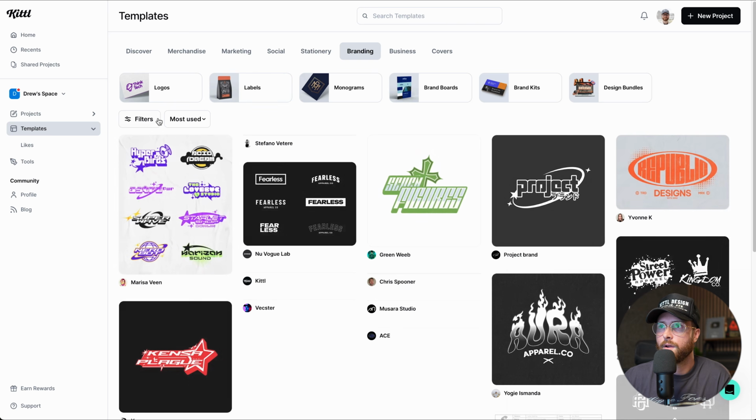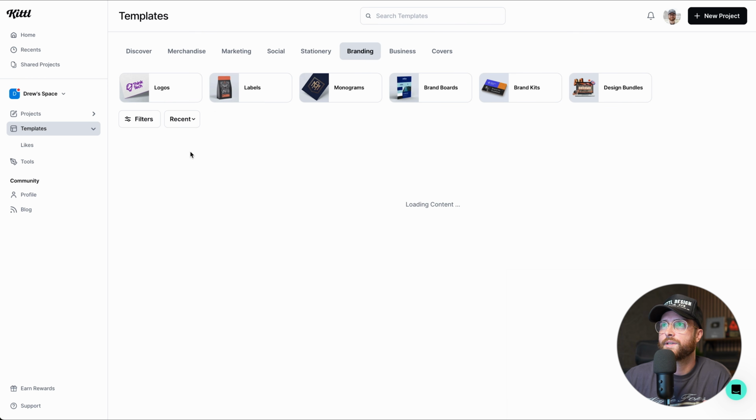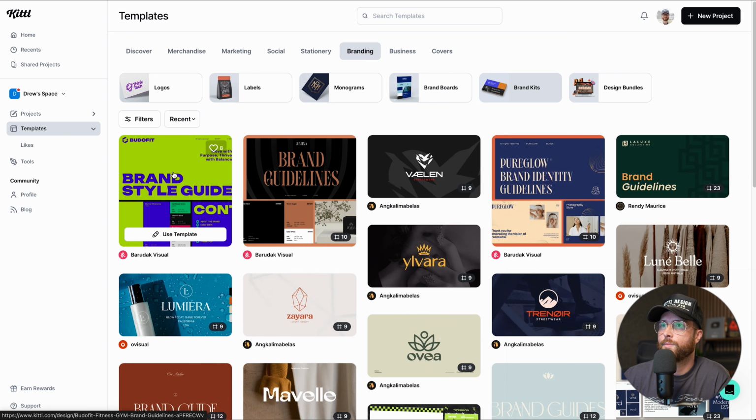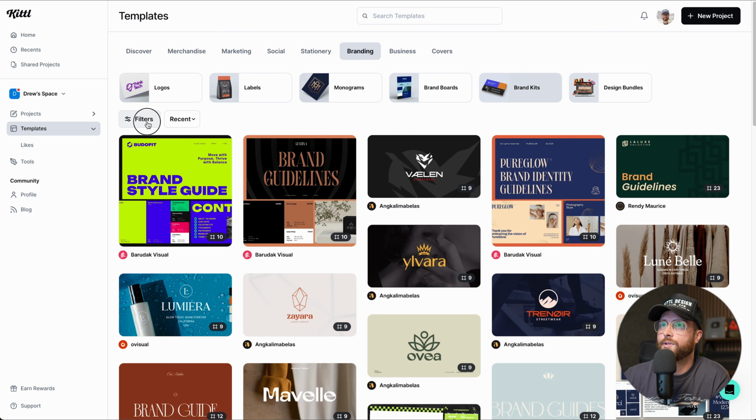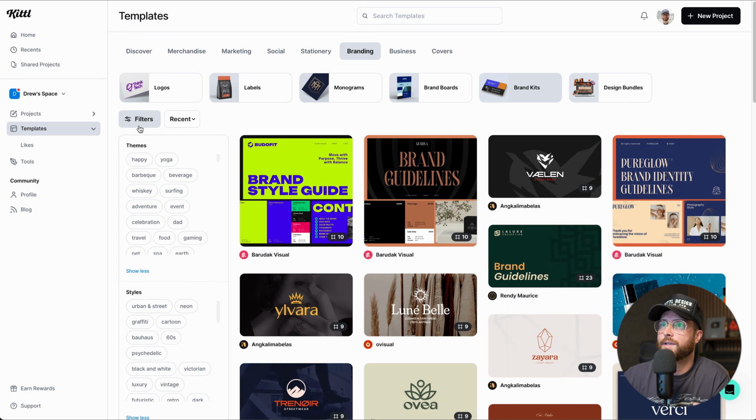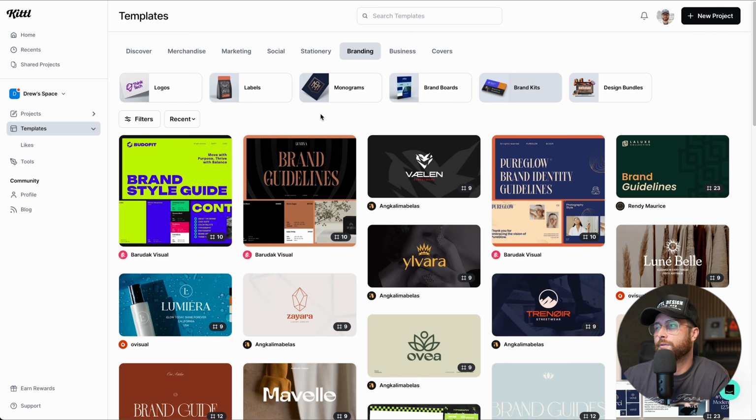For example, branding, maybe we want to go to recent in the branding category, and maybe we want to go to, let's say, brand kits, and now it's going to show me recent brand kit uploads, like brand guidelines, brand identity guidelines, which is really, really neat, and I can go through and filter it the same way, or I can change the filter that way.